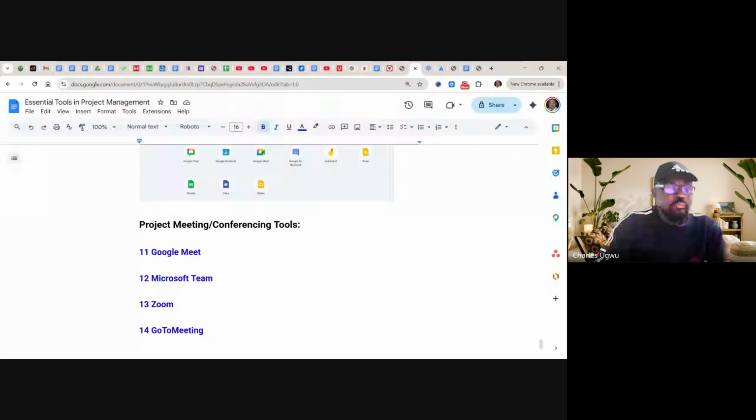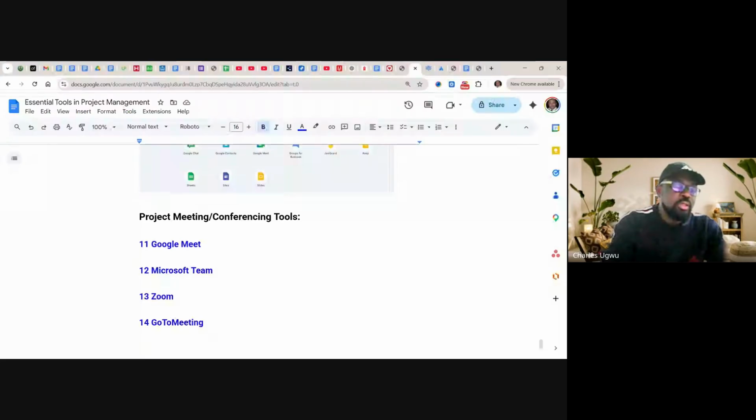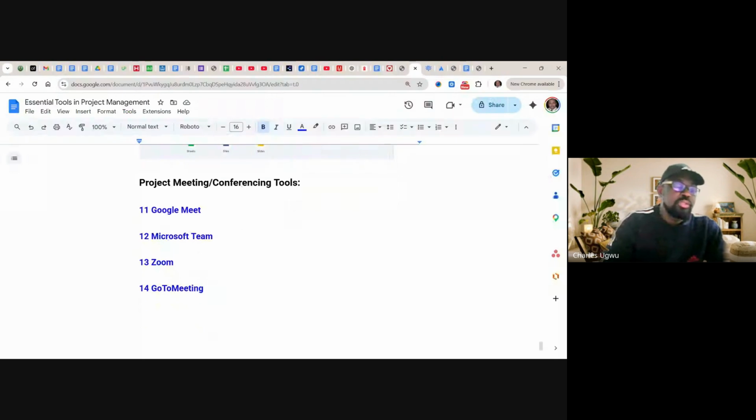Extremely good. And there's another one called GoToMeeting. I've used GoToMeeting before, but it's not free. I think it's just 2 weeks free usage for testing, and then you start paying.